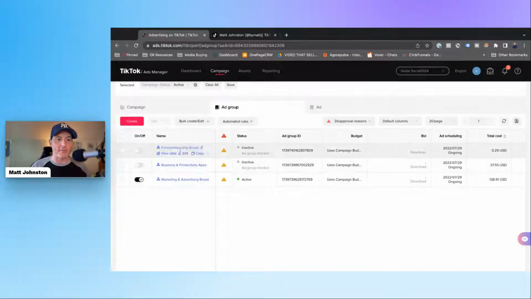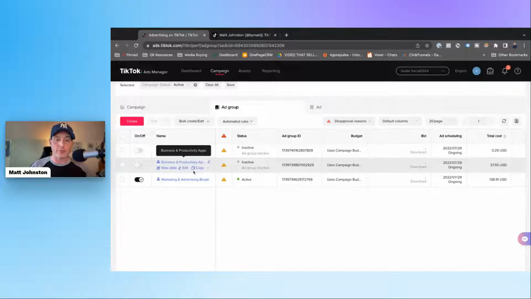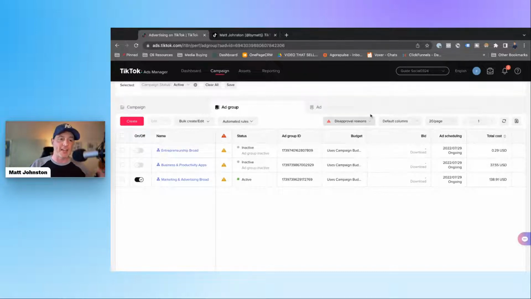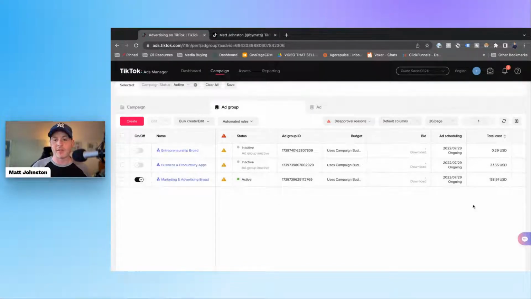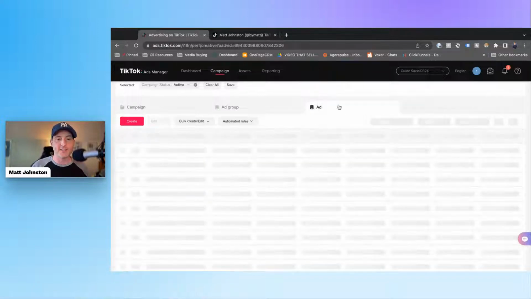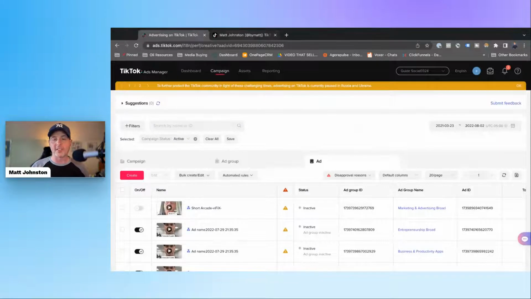So I tested these. I basically created one ad group, one ad, duplicated these two ad groups twice so that I could carry the ad and the settings over, and then just replaced the audience. Okay. So marketing and advertising broad right there is performing the best for me with this. And then on the ad creative, I did what's called a Spark ad, meaning I recorded the TikTok in the app just like normal.